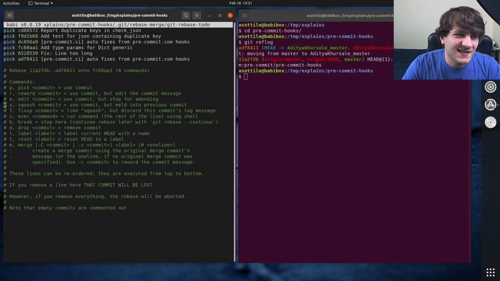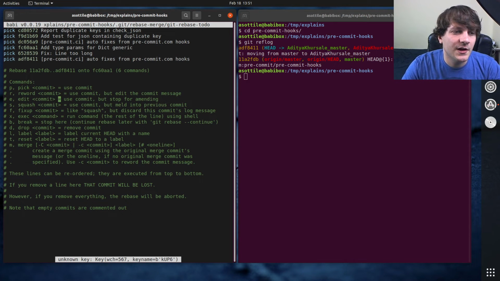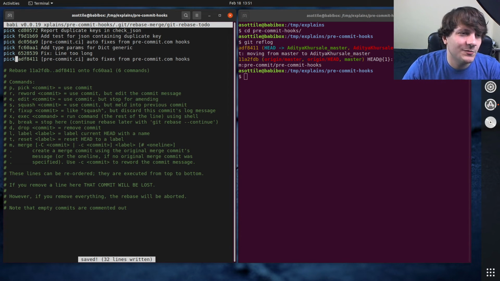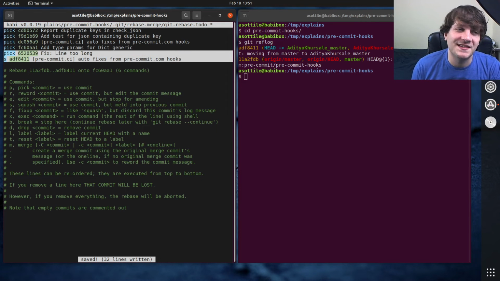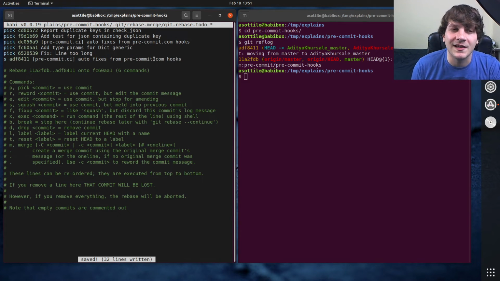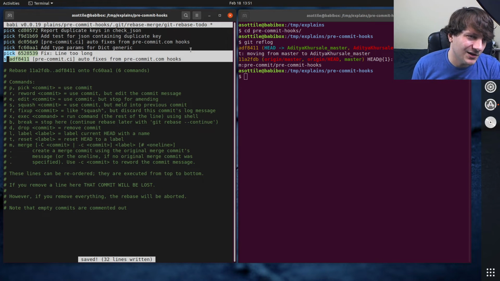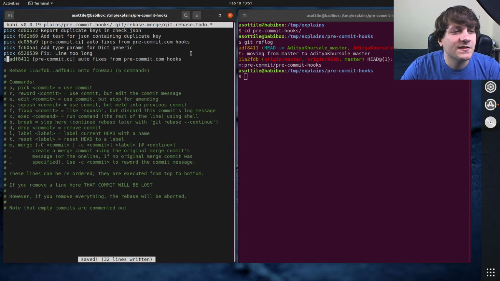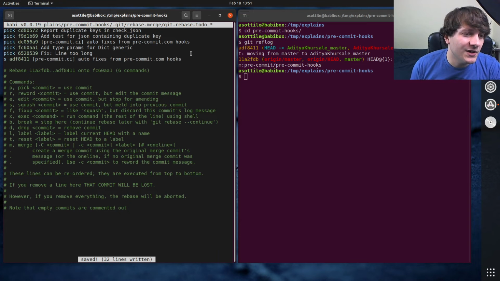The next thing is squash. What squash will do is it will meld 2 commits together. So let's say we wanted to make it look like this person did not need pre-commit CI to fix their stuff for them, and they had just written the code that made the linters happy in the first place. So we're going to change this to squash. Note again that you just need prefixes here, so I don't actually have to write out the word squash. I can just do S.